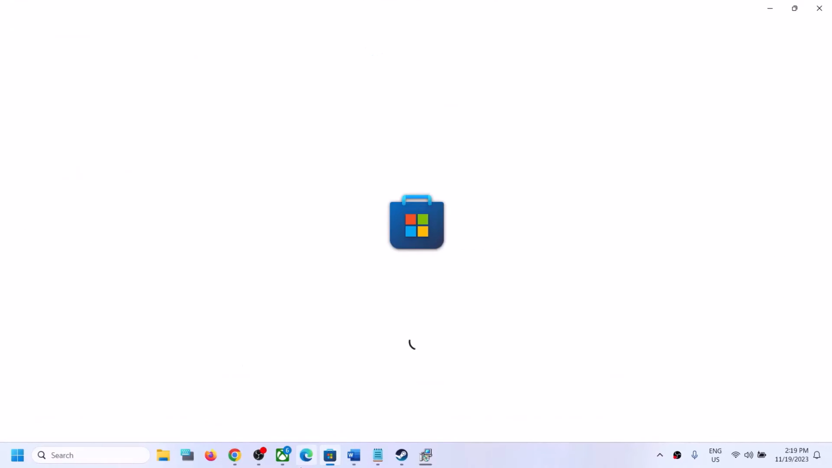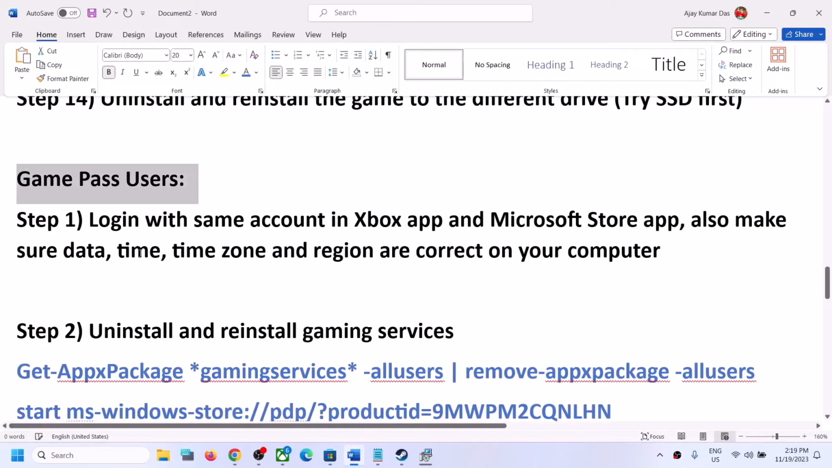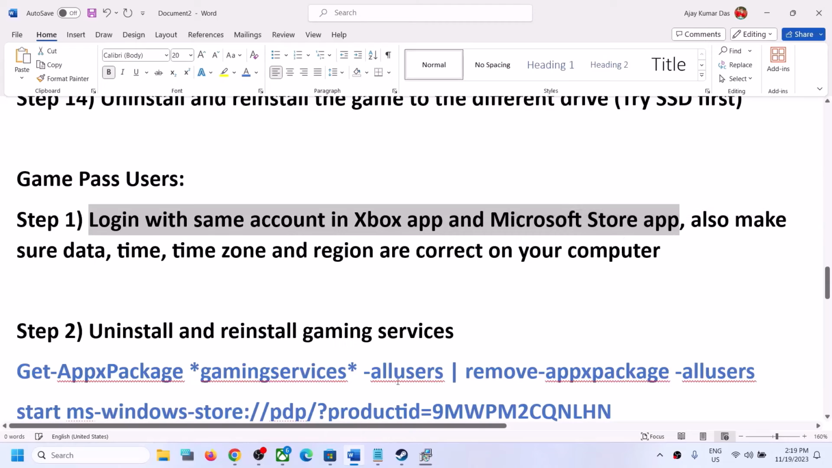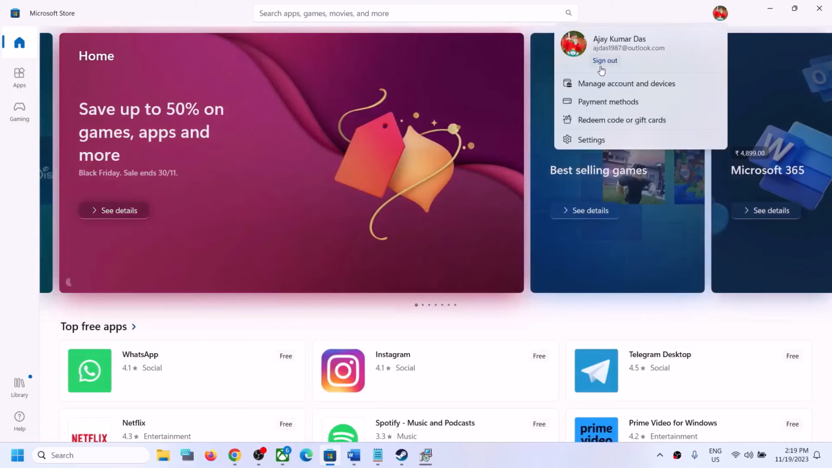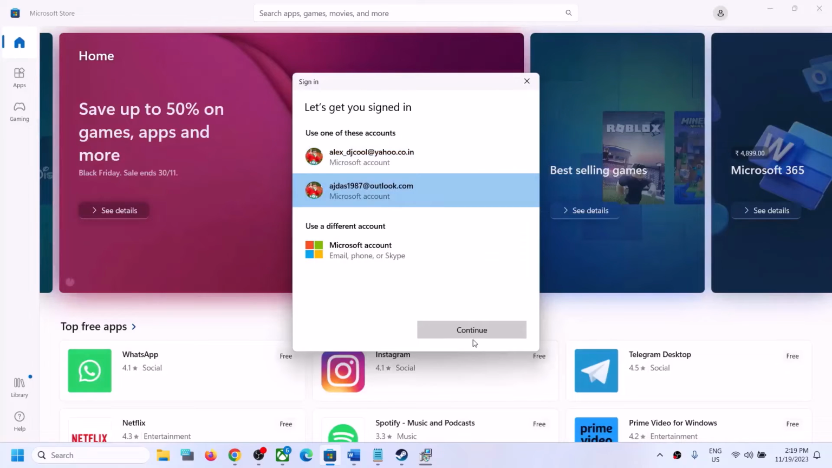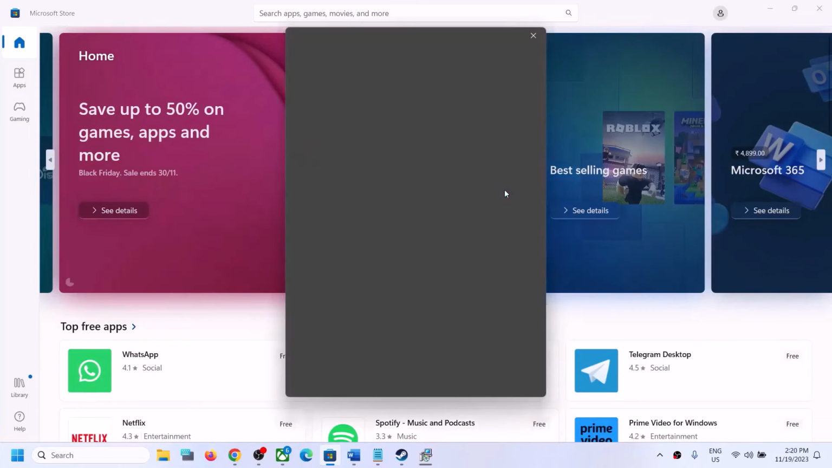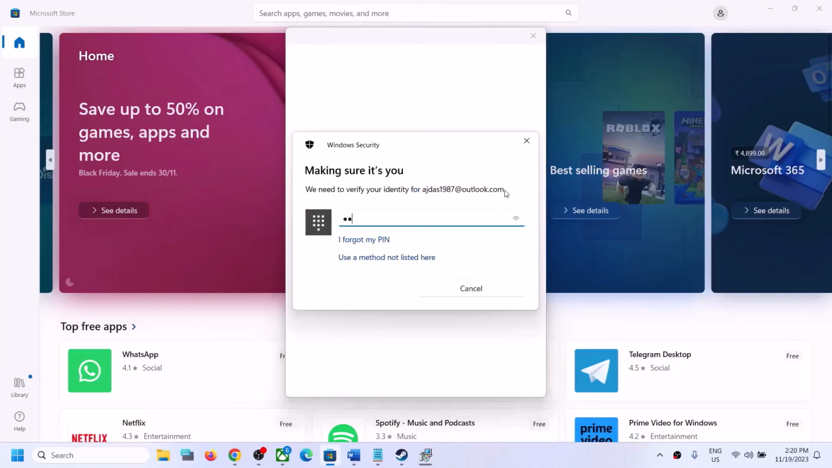Now for this, you have to log in with the same account on the Xbox app and on the Microsoft Store. So open Microsoft Store on your computer. On the top right here, you can see a profile icon. Click on it. Now click on sign out. Click on sign in. Select the right account which has the Game Pass. Then click on continue. It will be asking for your PIN or password. So enter the PIN or password over here.